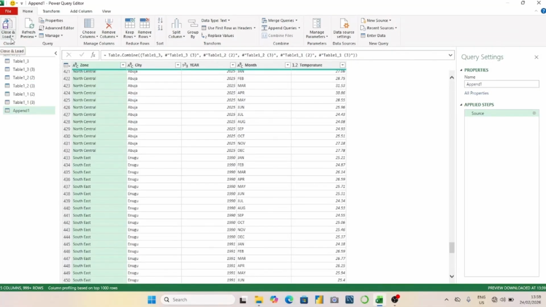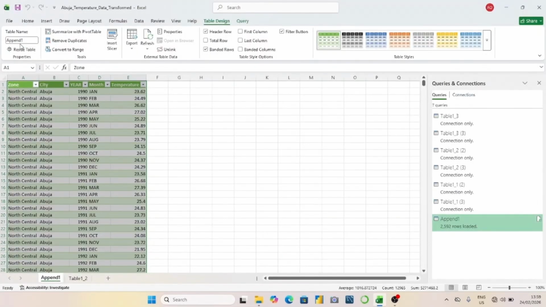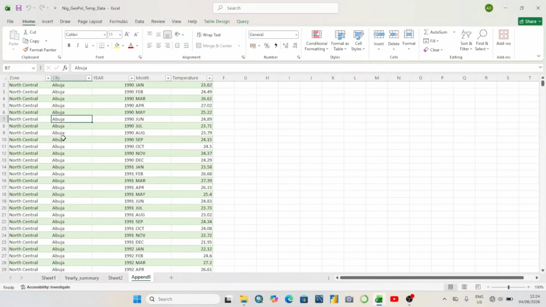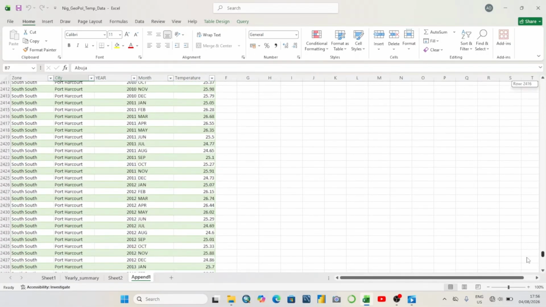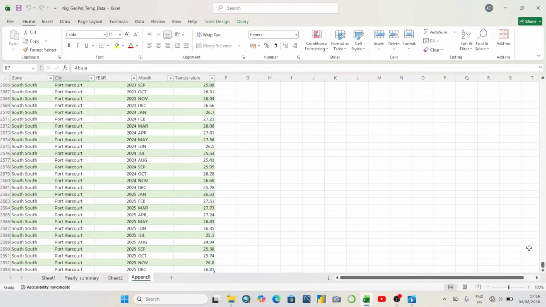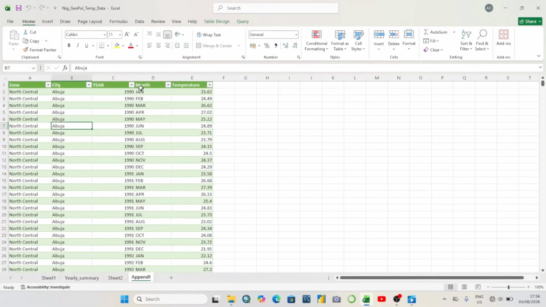So I go to the home tab, go to close and load. I close and load my data. So this is our data set after the cleaning and transformation that we did in Power Query Editor. Having cleaned our data and merged all the tables together into one mega table, the next thing we'll be doing is exploratory data analysis, also known as EDA. This is our final table, the mega table containing all the 6 tables. So we have the zone, the city, the year, month, and temperature.